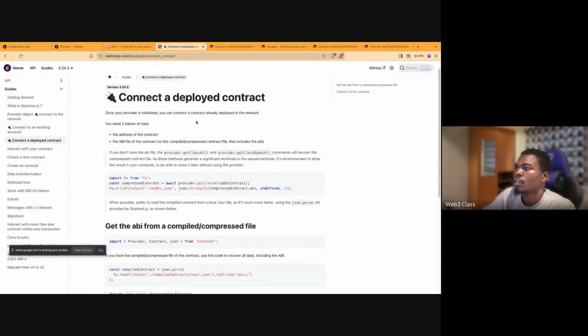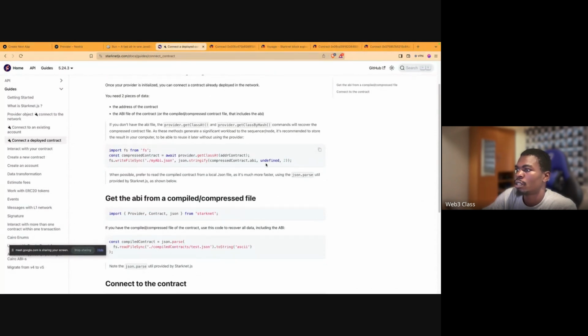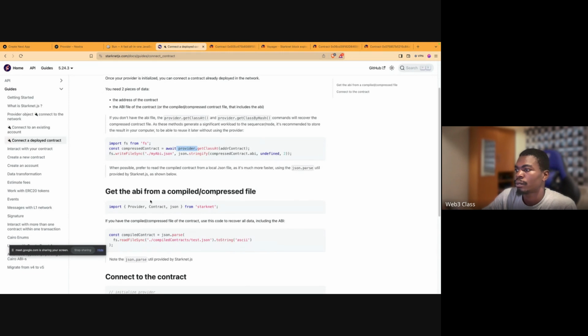You can also create a contract. To connect to a deployed contract, you don't need this. If you want to get the ABI, you can make use of this to get your ABI directly. However, this is not ideal. The reason is that if you are getting your ABI directly from the provider every time, you are going to be putting load on the provider. The RPC that you are using is going to be overloaded. So that's the reason it is not ideal to use that.